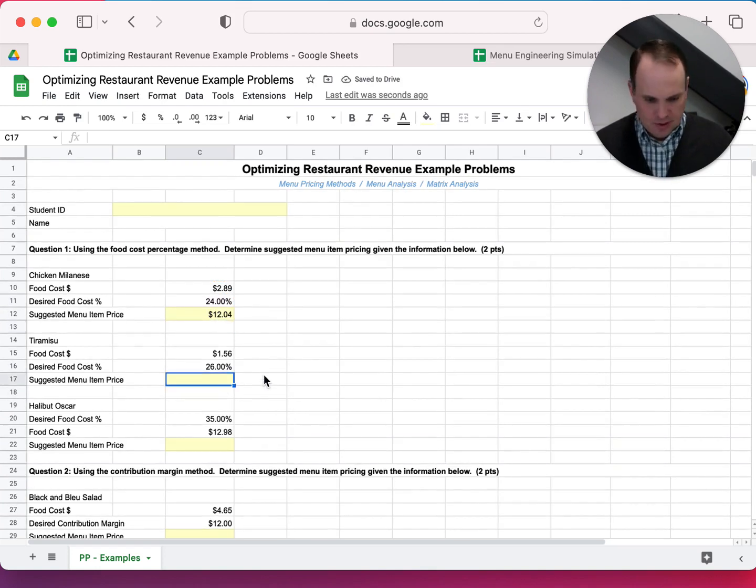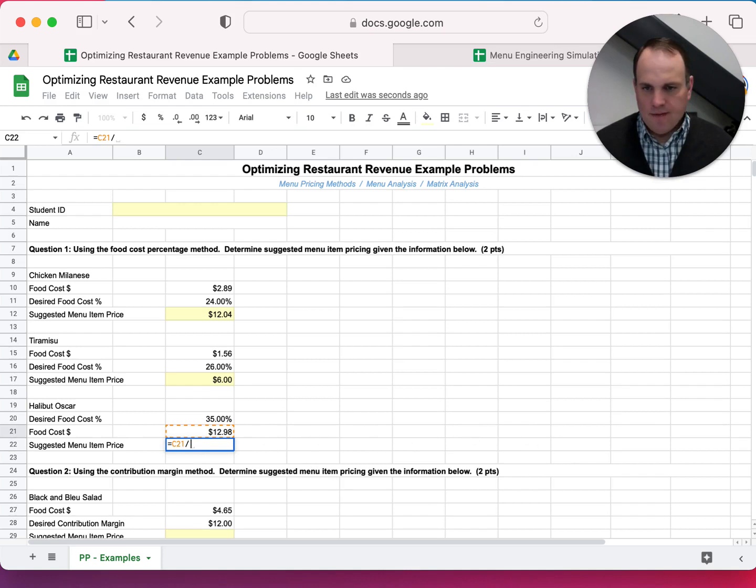Okay, and we're just going to do the same thing with tiramisu. So we take the $1.56 and divide it by the desired food cost percent of 26%. And then last here, halibut Oscar, we'll take the standard food cost amount, $12.98, and divide it by the desired food cost percent of 35%.